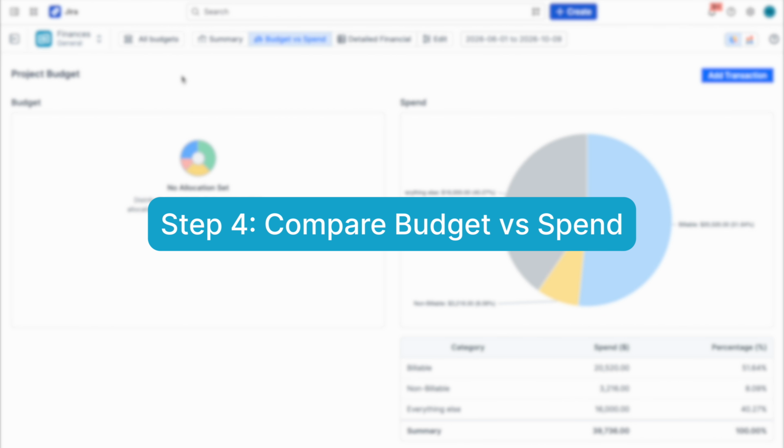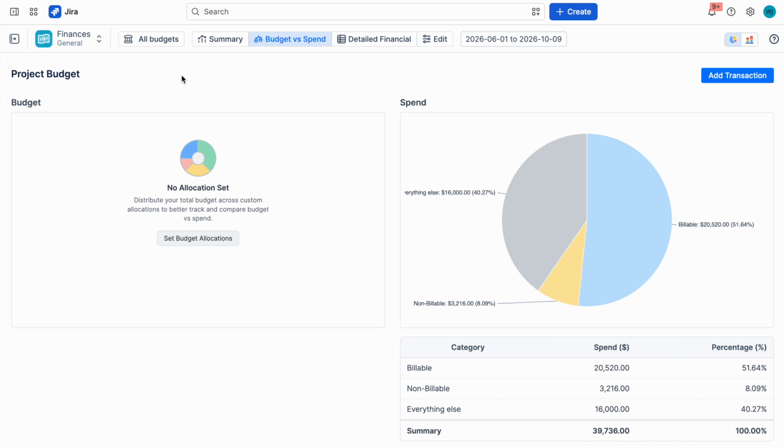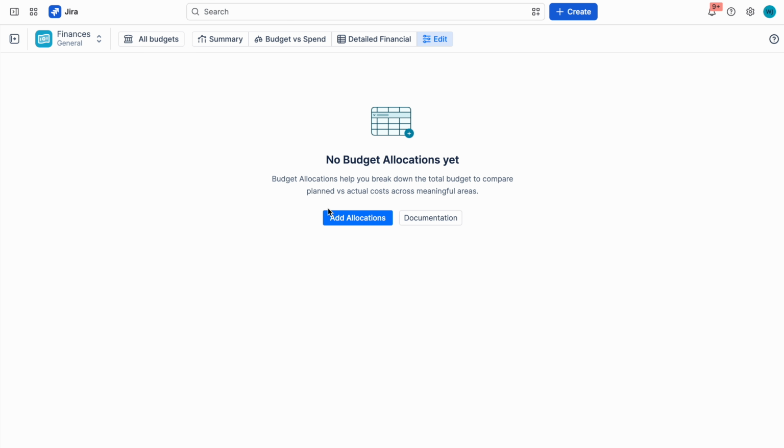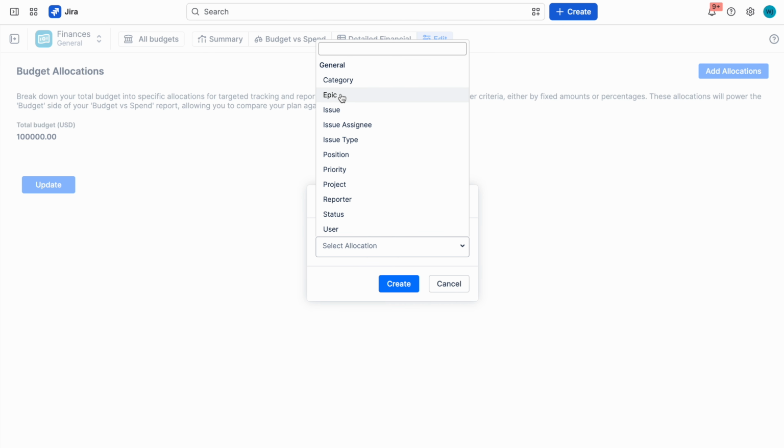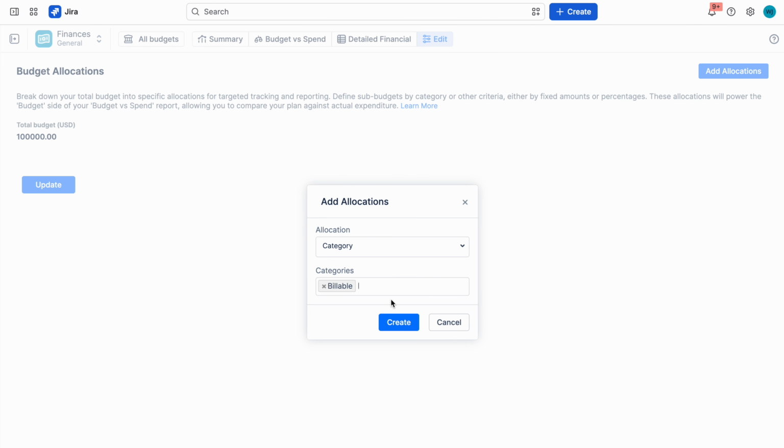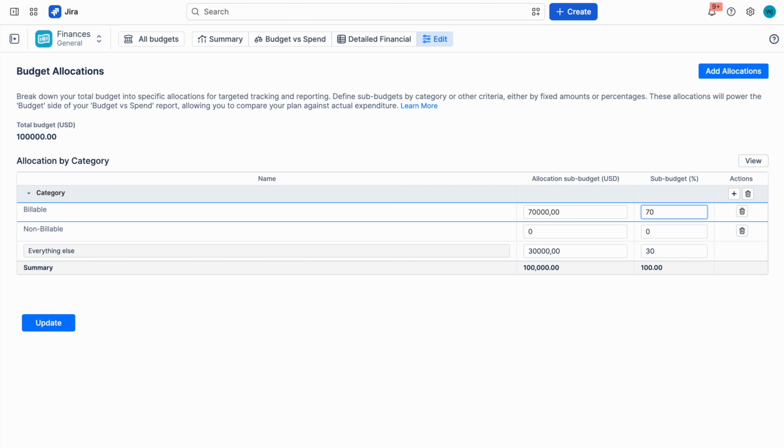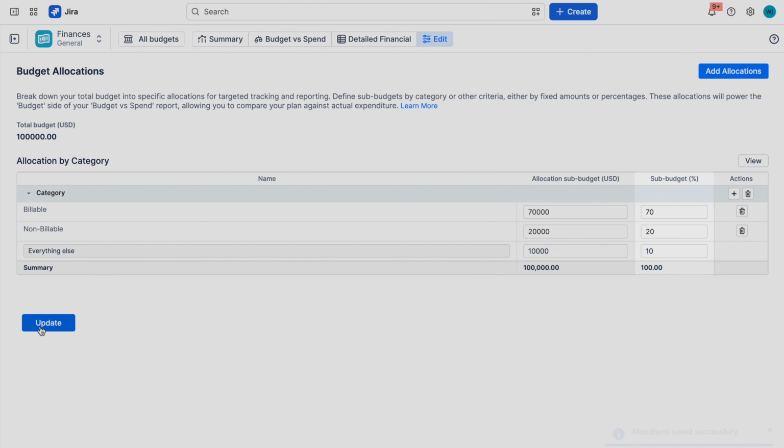Step 4. Compare budget versus spend. Now let's take a closer look at how your budget is actually being used. It starts with budget allocations, where you define how you want your budget to be distributed across categories or other supported dimensions using fixed amounts or percentages.